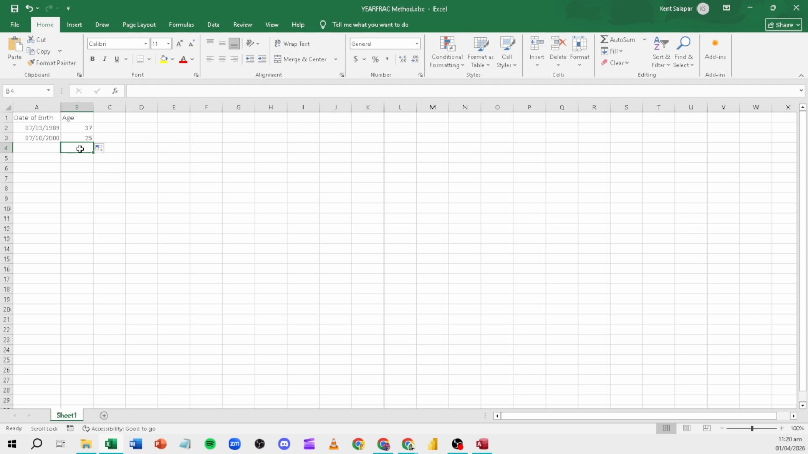If you need ages for a list, you can copy this formula down the column. If you prefer rounding down to the last birthday, INT is exactly what you want. It truncates the decimal portion so you never jump ahead of the actual birthday.